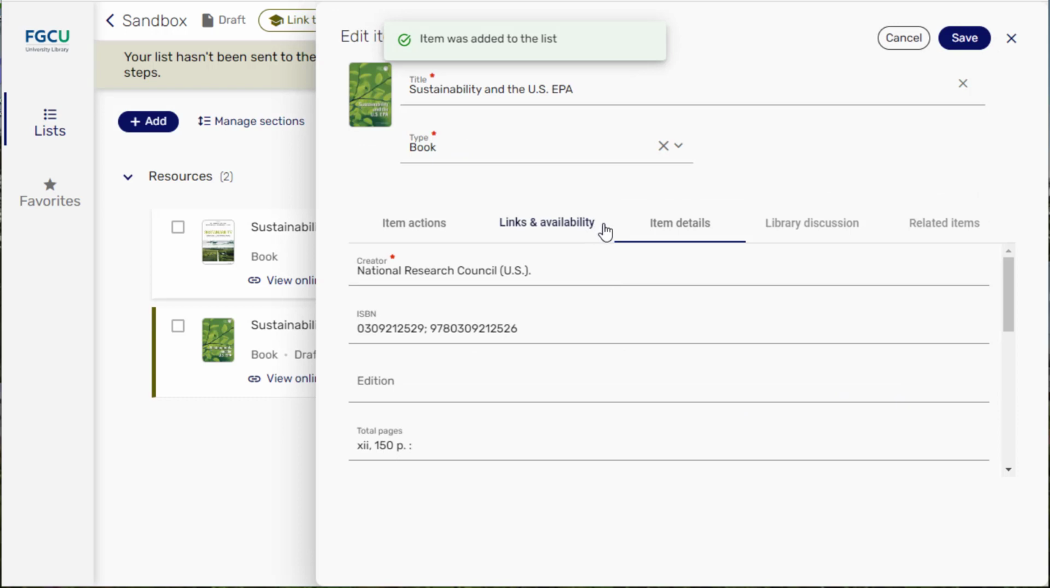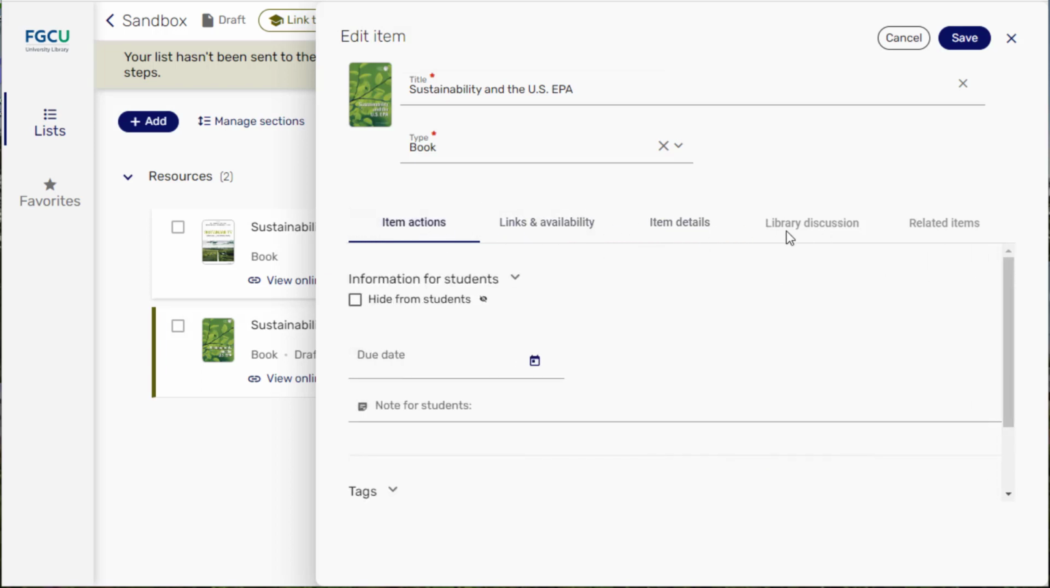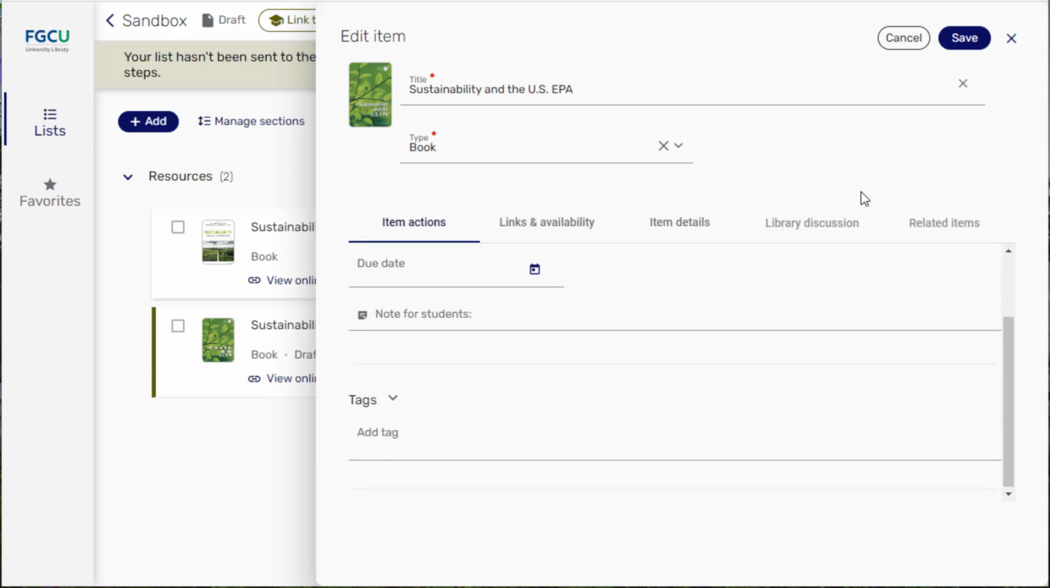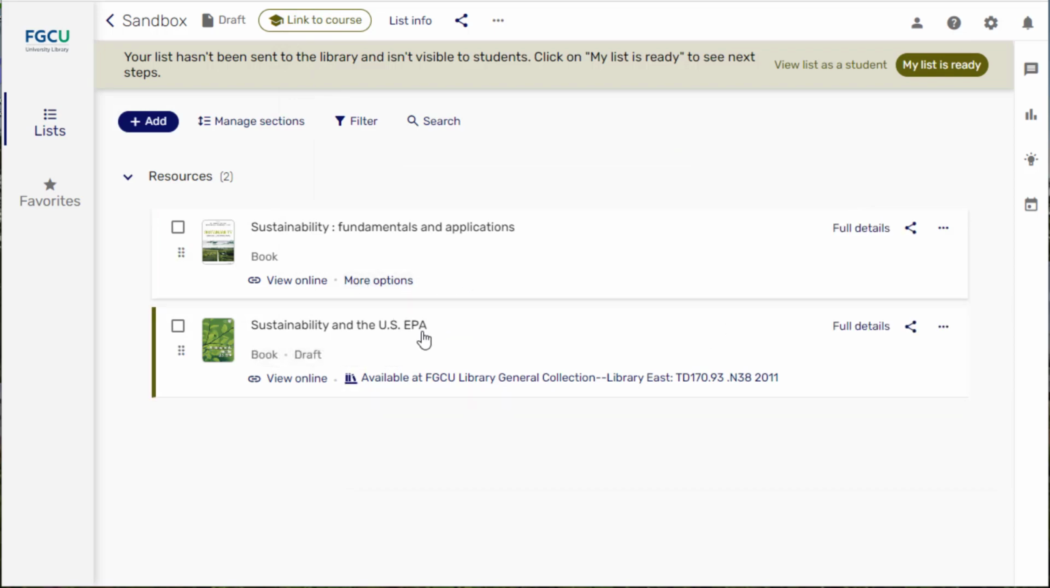And so this is what happens if I hit add and edit. It'll just let me update some of this information that was automatically entered from our library system. You'll also notice on all the items you can add some information about each citation. If there's a due date for the assignment, you can put a note on it like telling them which chapters to read or any other things that you want them to be aware of. So we can save that. And you see that these items are now added to my list.